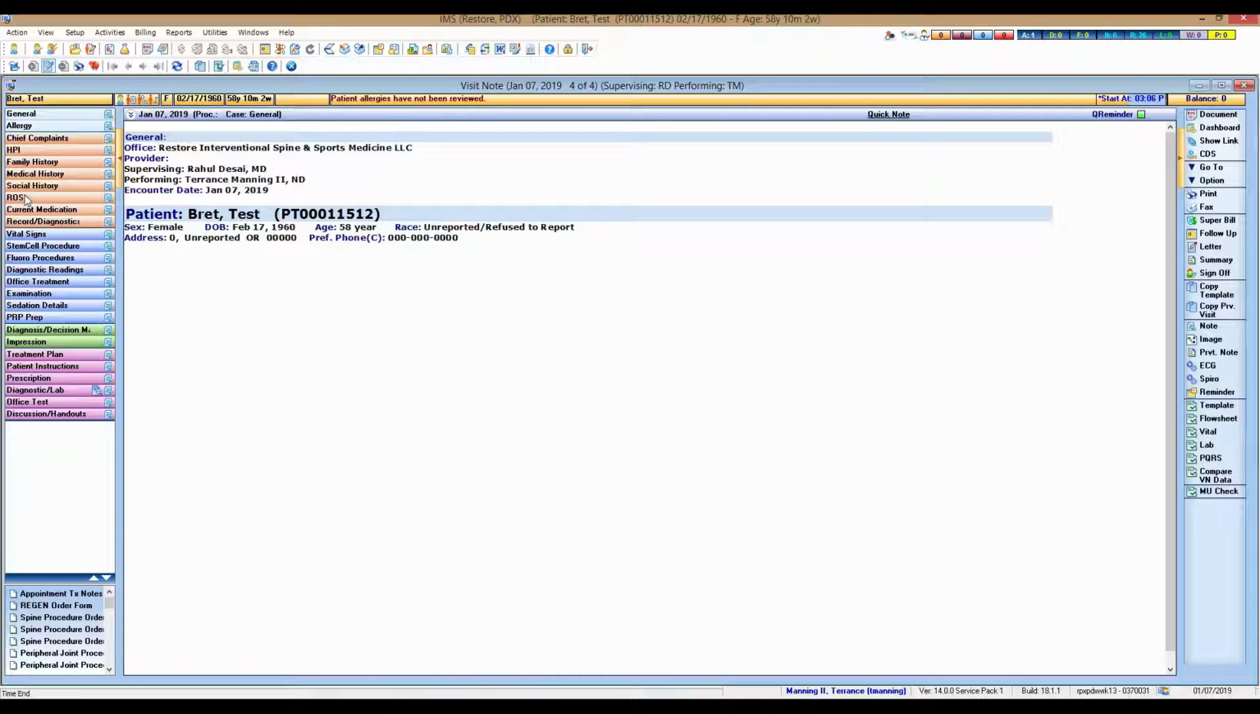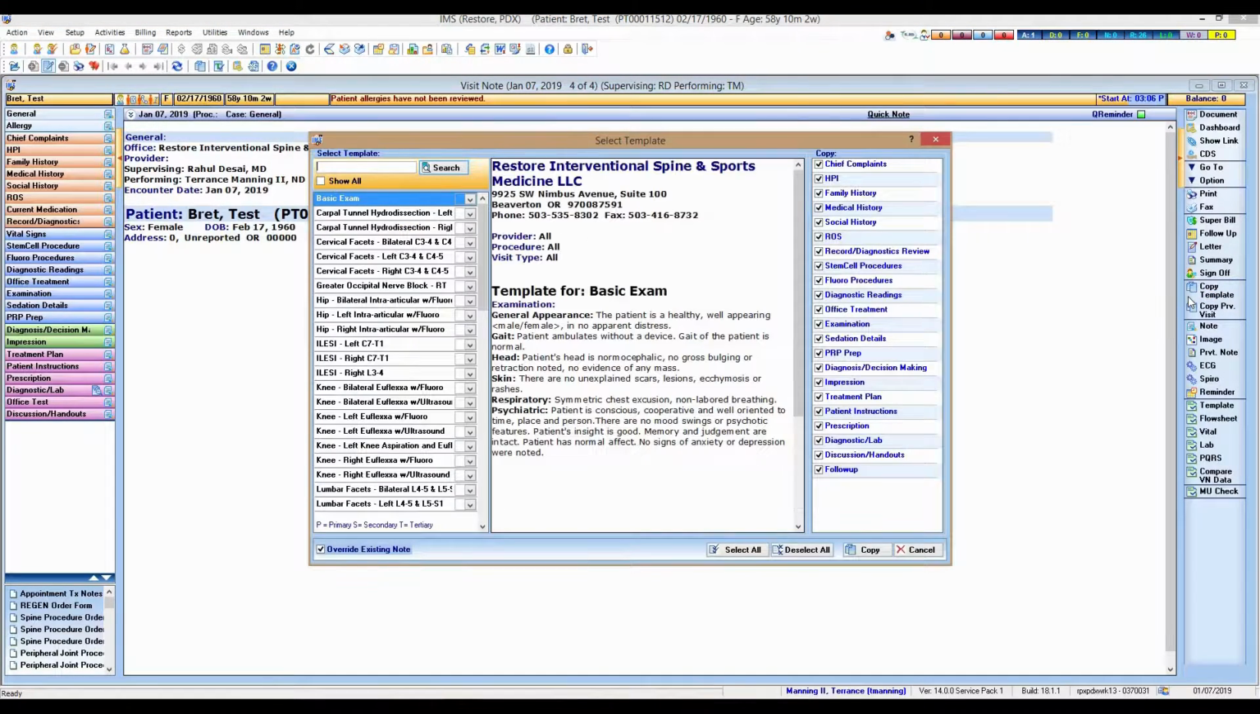But before we get there, you still have yet to retrieve the patient. What we're going to do is copy a template. We're going to copy over the basic exam. So you go to copy template. We're going to deselect all of this, and we look here to make sure that it says basic exam, and we copy that to the examination section.